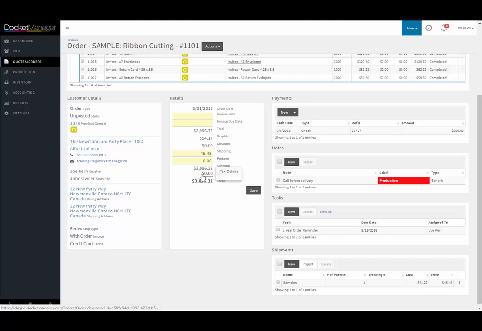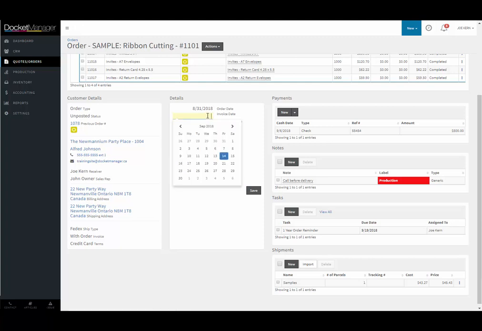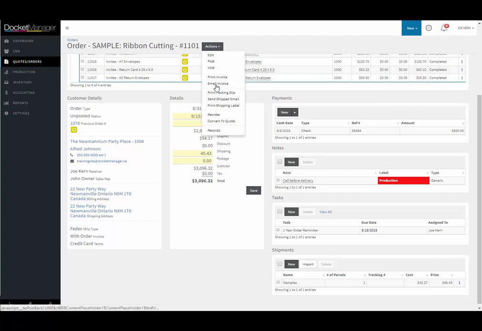In the middle, we have details for when you actually go to invoice the order. It's as simple as putting in an invoice date here. So you'll select the date that you want, save that order, and then go ahead up in the Actions menu here and print or email an invoice and then post it when it's completed. The system will allow you to put postage in or shipping.